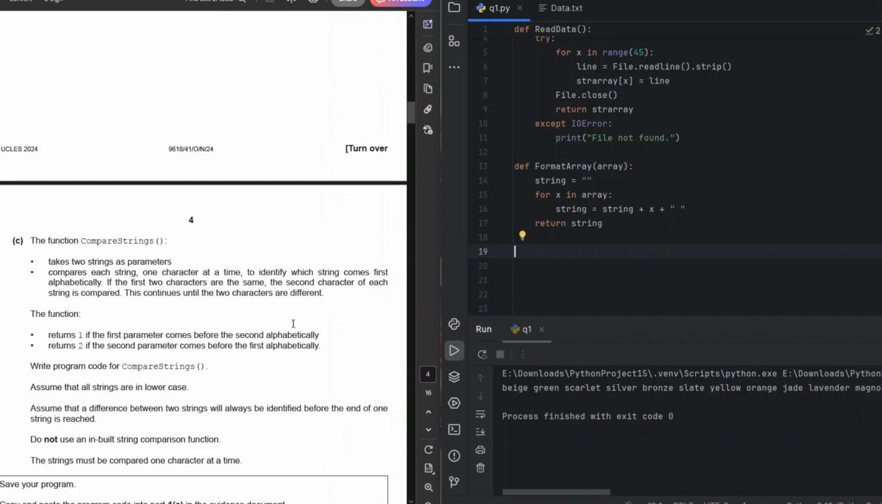Moving on to part C. The function compares strings takes two strings as parameters, and then compares each string one character at a time to identify which string comes first alphabetically. If the first two characters are the same, the second character of each string is compared. This continues until the two characters are different. It returns 1 if the first parameter comes before the second, returns 2 if not.